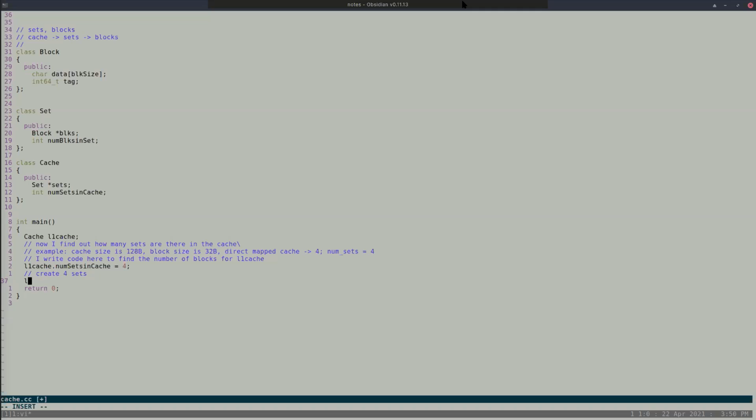So I should say L1 cache dot sets, right? Is this okay? Yes, sir. Now what should I write here? Malloc. Okay, in C plus plus, new what? New set, followed by four: L1 cache dot num sets in cache, right? So I have created 4 sets and attached it to this particular variable. Is everybody following? Yes, sir.